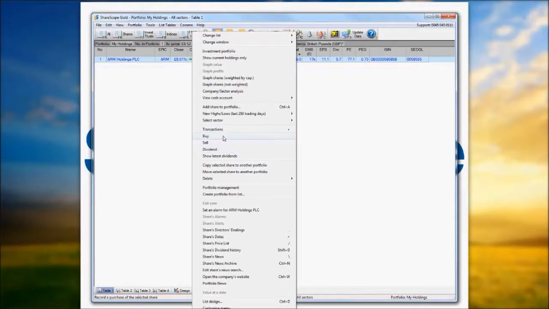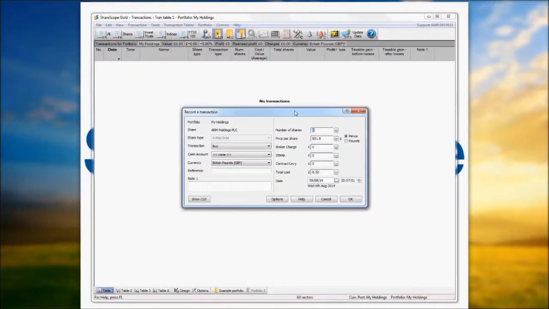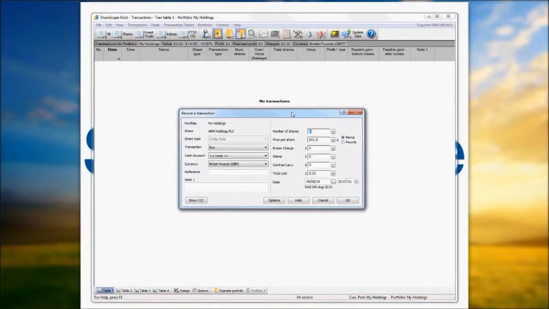Pence. I could put in a broker charge if I wanted to, 14.95, for example. I'm not going to put a stamp charge in. Usually you probably would if you were buying a share, but I'm not for the purposes tonight. And I'm going to say I bought these way back, so actually on the 4th of January 2011. So I bought 1,000 shares in ARM Holdings back on the 4th of January 2011.